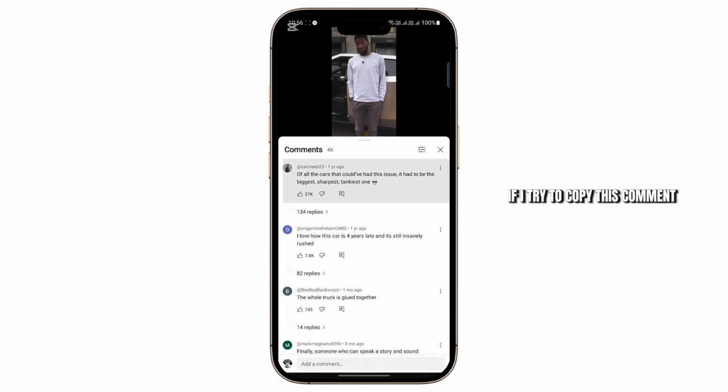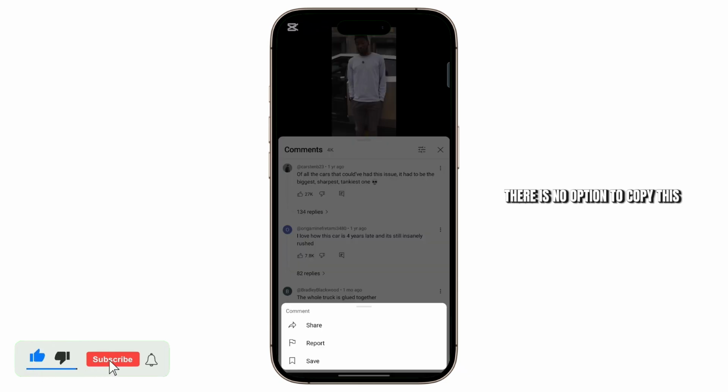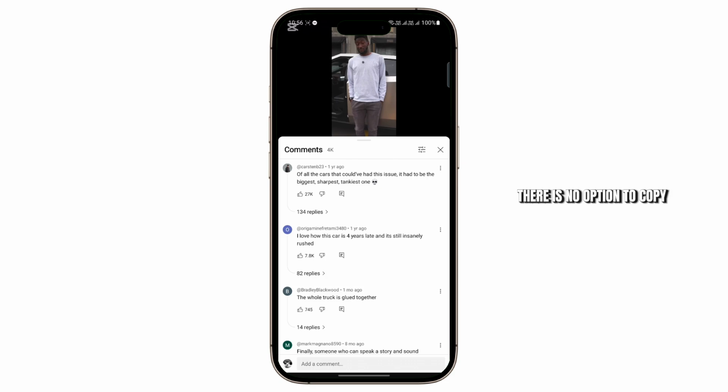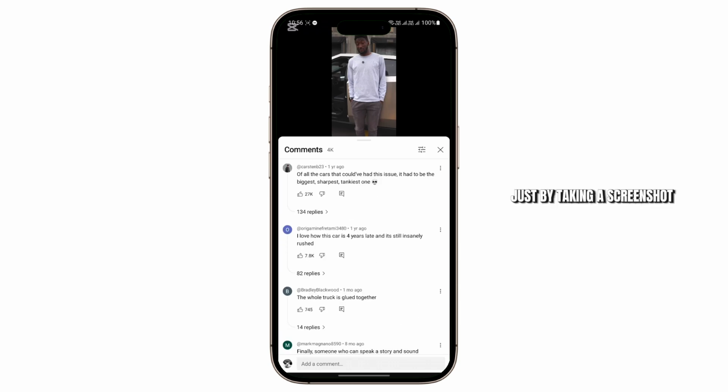If I try to copy this comment and long press on it, there is no option to copy this. And even if I tap on the three lines, you can only share this, report the comment, or just save it. There is no option to copy. So one of the best ways to copy the comments is just by taking a screenshot.